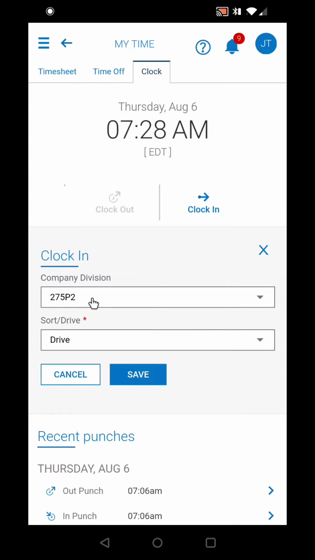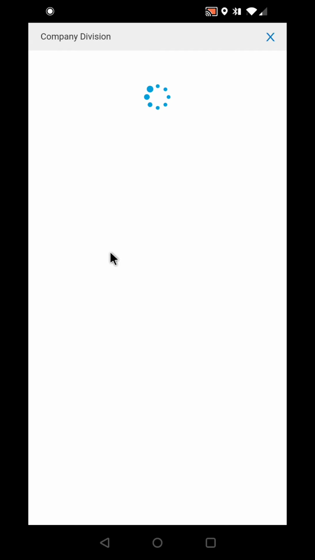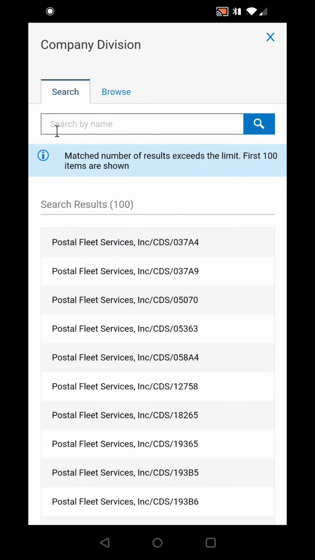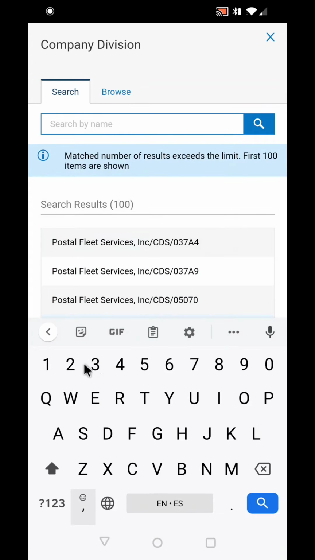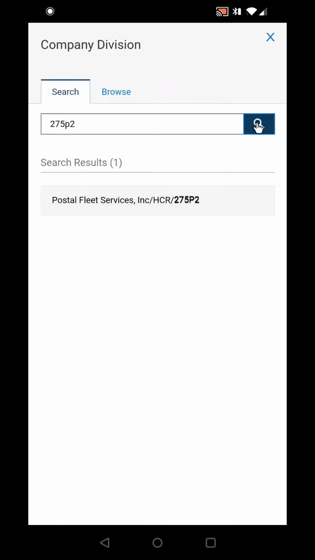We have to enter in the company division. Select Browse. This is the contract that you work on. If you're not sure what contract you're assigned to, please ask a supervisor. We're going to press the search key and then select the appropriate contract.